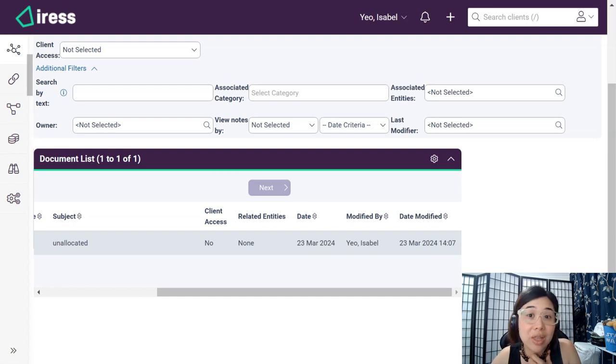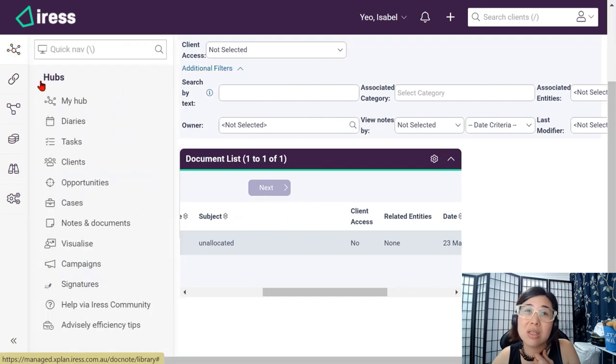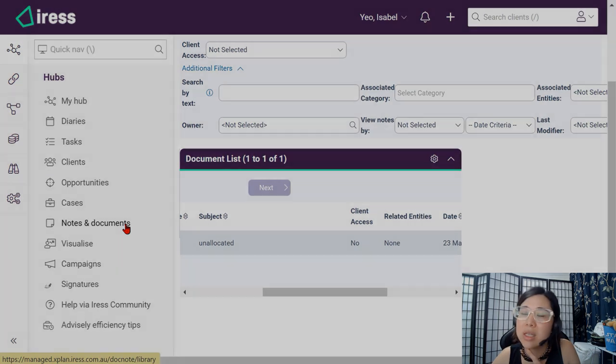All right, so that's having a look at templates and just all the other stuff that you can see in notes and documents. Now, whether or not your login can see this depends on the capabilities or permissions for your login. So I kind of feel like it's pretty common for practice managers to have access to this, but maybe other staff won't have access to this.